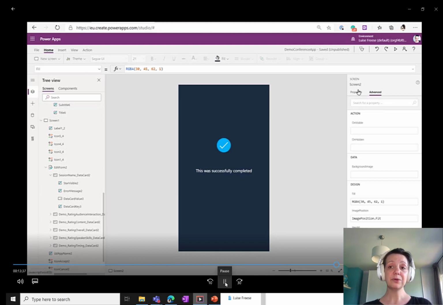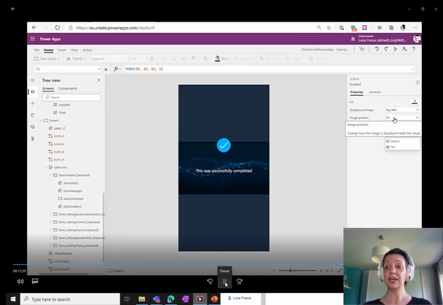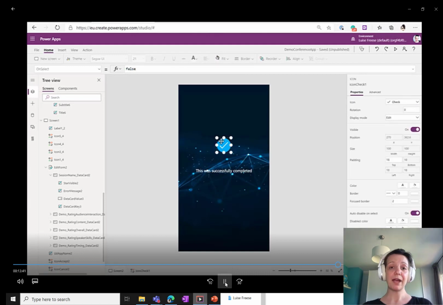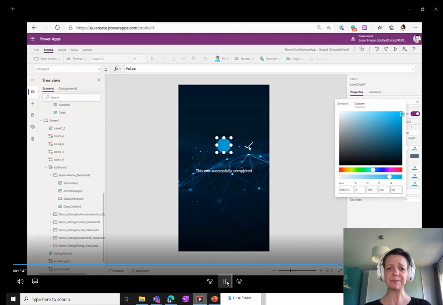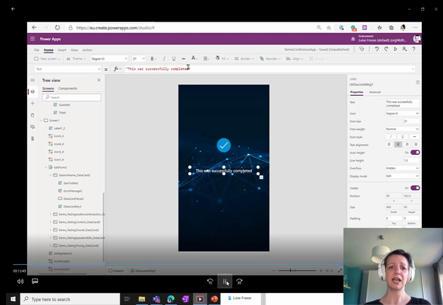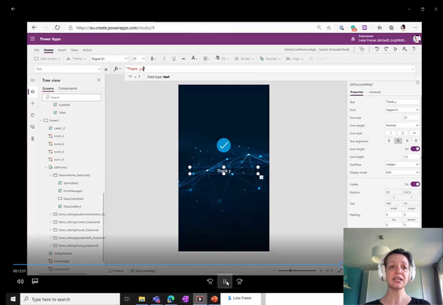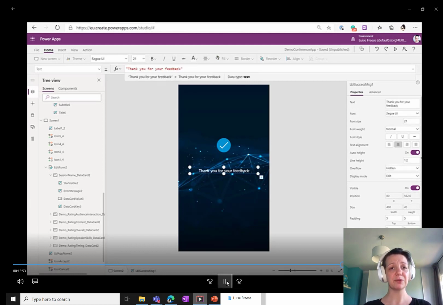So what I will do is I will insert the screen. I say, hey, please set a background. I didn't like the brightness of this button, so I just changed the key to 80% and changed the text as well. So thank you for submitting your feedback. You're awesome, or something like that.